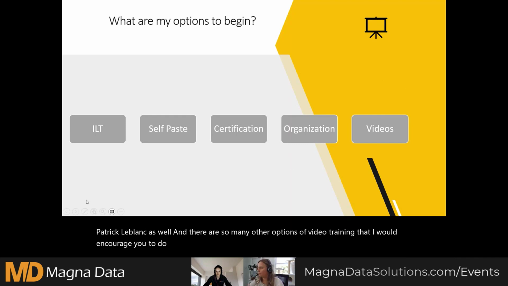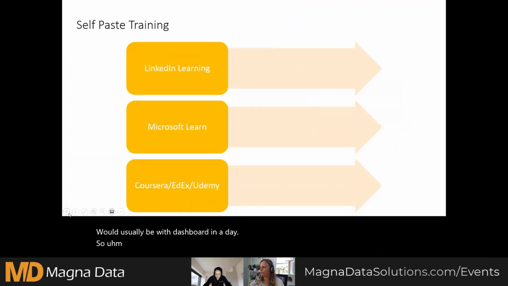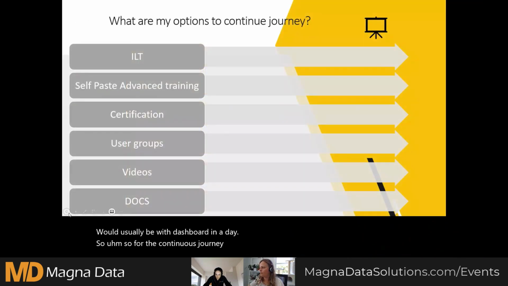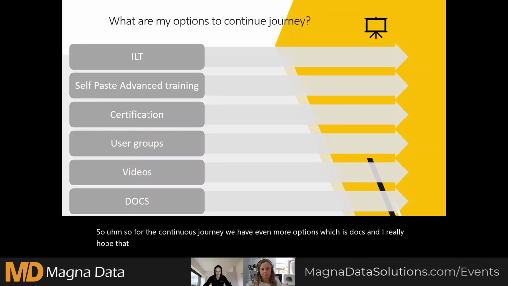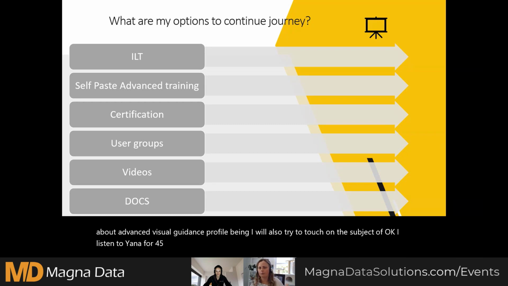But the first step should usually be Dashboard in a Day. For the continuous journey, we have even more options, which is Docs. I really hope that you are familiar with the Docs platform. And today, when I explain visual guidance for Power BI, I will also try to touch on the subject of how much time I have had you listen to me, whether 45 minutes or an hour and a half.